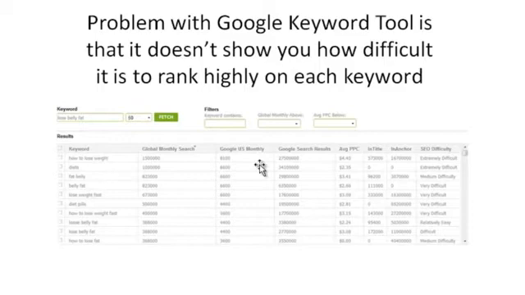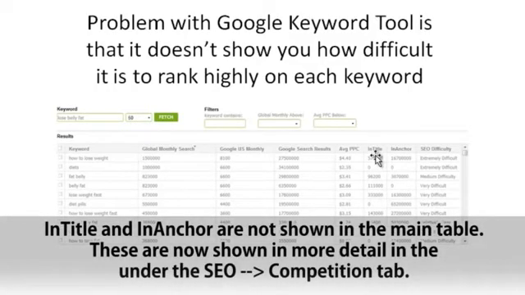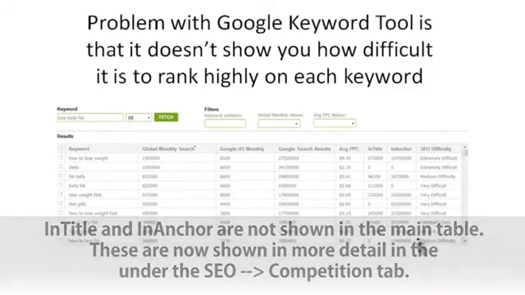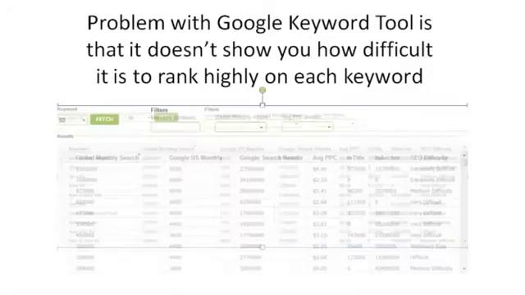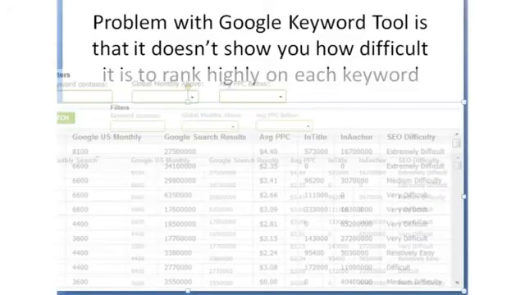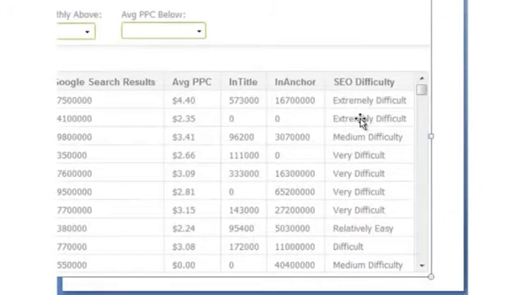So you still get those Google numbers, but you also get to see the number of Google search results that there are, the average pay-per-click, the amount that it's going to cost to get a top ranking in pay-per-click. You get to see the number of competing sites that have the keyword in the title or in anchor text. More importantly though, you've got a rating here, and I might even just zoom in on this little screenshot I've made right here so you can actually see it a bit better. You've got a rating here on SEO difficulty as to whether it's extremely difficult, medium difficult, very difficult, relatively easy, and so forth. And then you can double click on any one of those difficulty ratings for a further breakdown if you want to see why it is difficult.